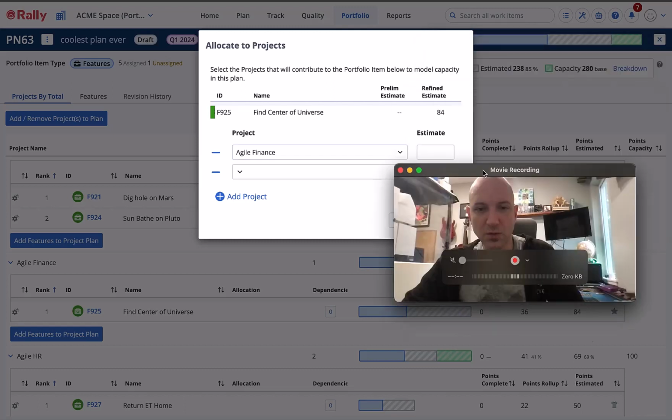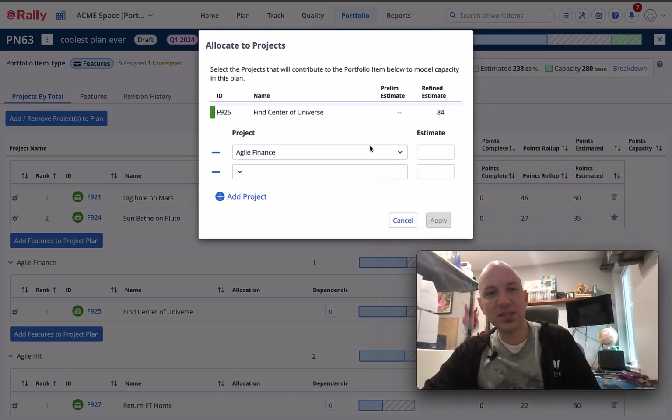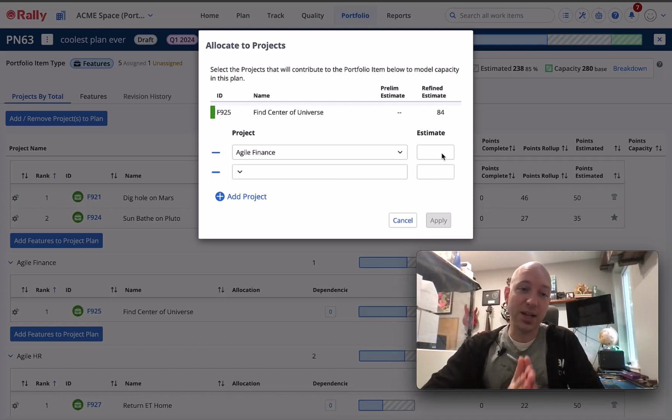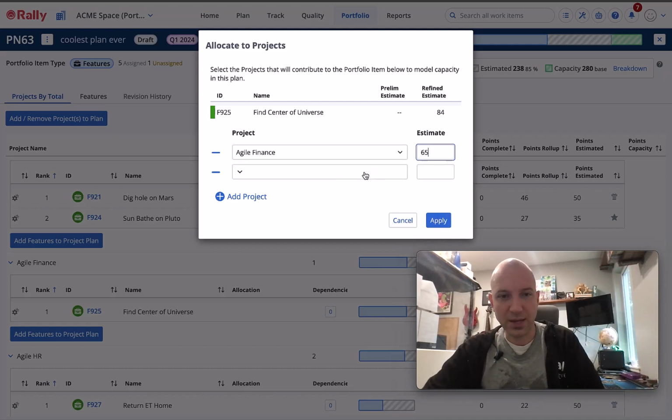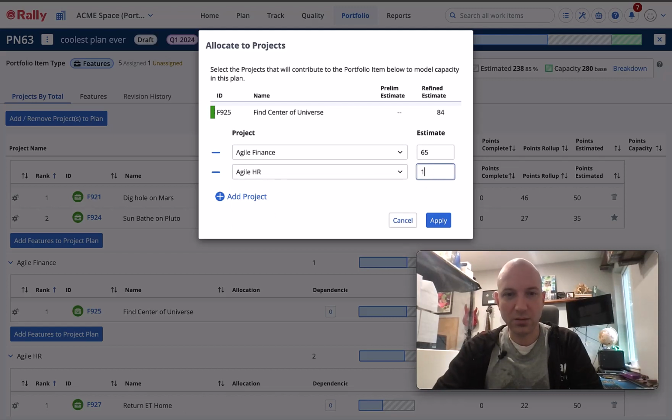And what we can do is move my face, and we see that right now Agile Finance has no value in here. That means we're saying Agile Finance will do the entirety of this feature within this release for this plan. But we know that's not the case. They need to be reduced. They only have 80 points of capacity. So we're going to say instead they are going to commit to 65 points. Great. And we're going to give the rest over here to Agile HR. And we're going to give them the remaining 19 points.